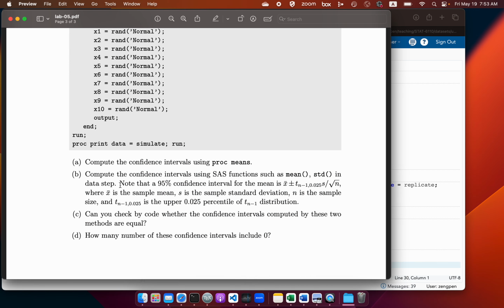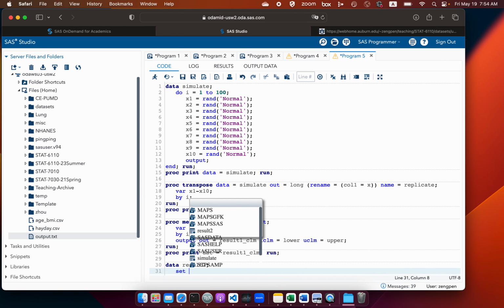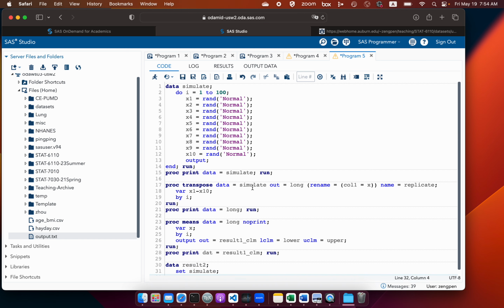Next, compute the confidence interval using SAS functions, such as mean and standard deviation, in the data step. I gave you the formula for the confidence interval: the sample average plus or minus the critical value times the standard deviation over the square root of n. So the data set, I will call it result2, and we set the original data.